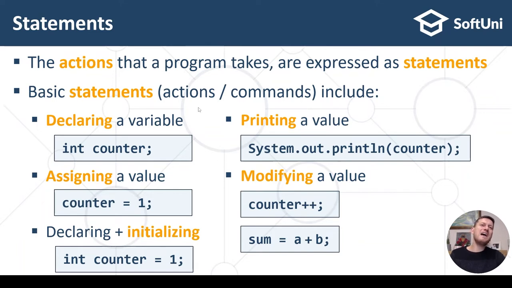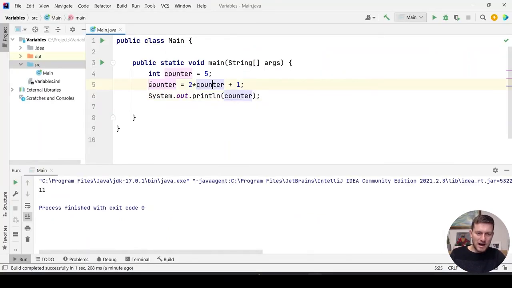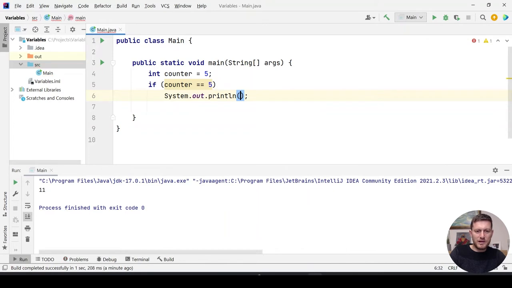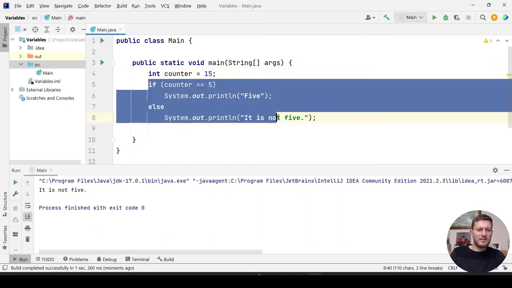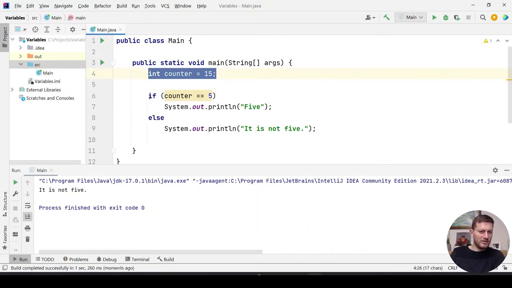In programming, we may have more complex statements, like, for example, the if-else statement. For example, I can say if counter equals 5, then print the word 5. Otherwise, print out the number, it is not 5, for example. Okay, and when I run this, it will tell me it's 5. If it is 15, it will not be 5. And this complex statement will give me something. So I have a complex statement. This is the first statement, and this is the complex statement.